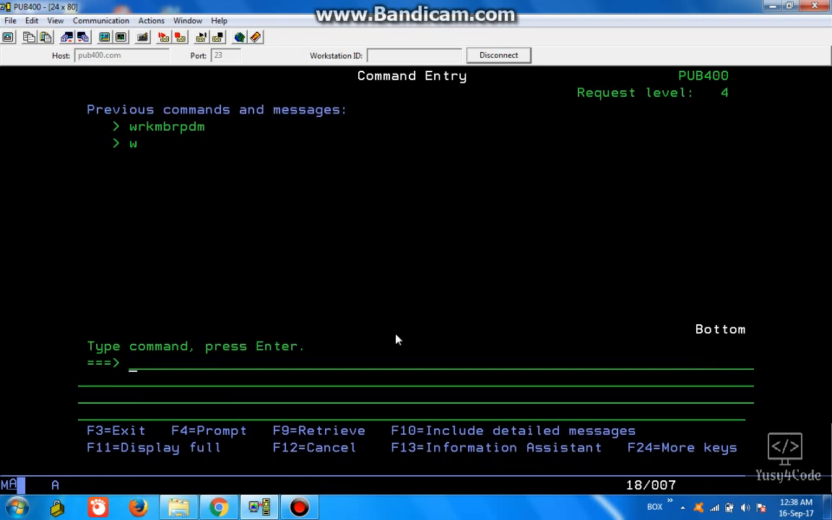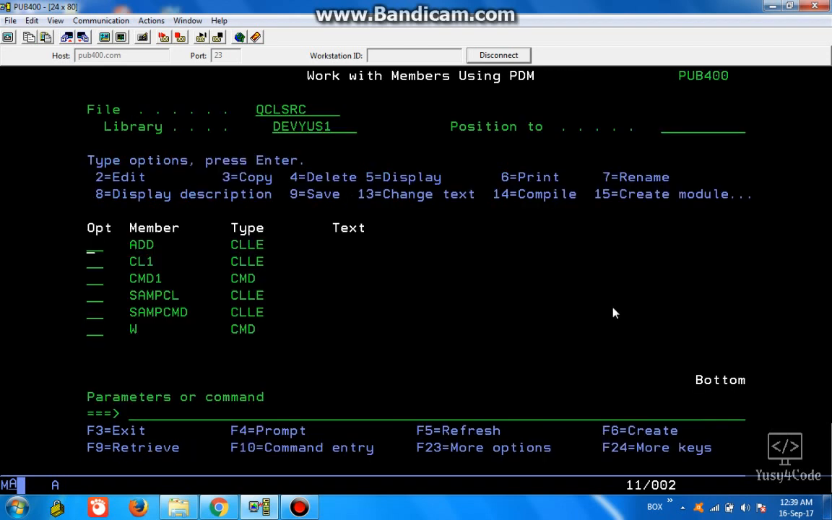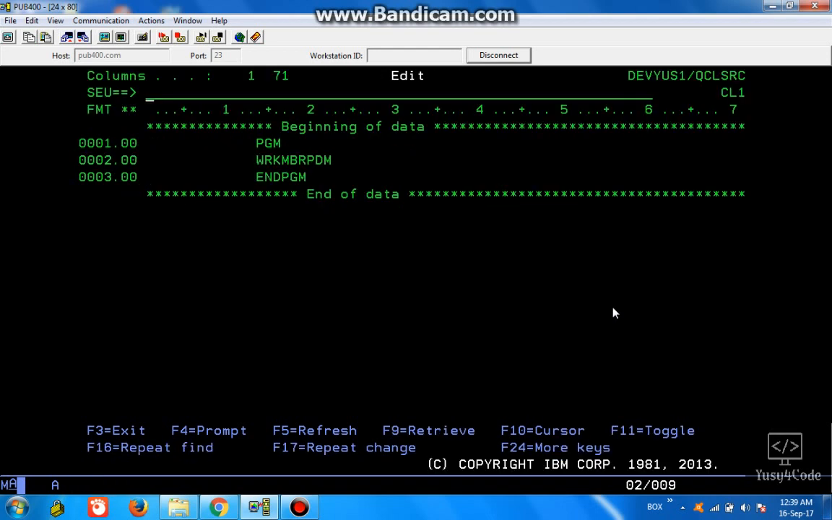First of all, if I give WRKMBRPDM and press F4, this is the default option coming with the command, which is WRKMBRPDM with file previous, member all, type all. So first I'm going to create a CL program which contains this particular WRKMBRPDM command. So let's create the CL with F6. This can be any name, so I'm going to use CL1, and it's a CLLE. I'm going to give this one line of code and save it.